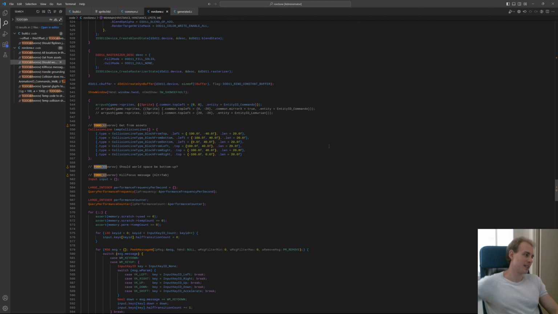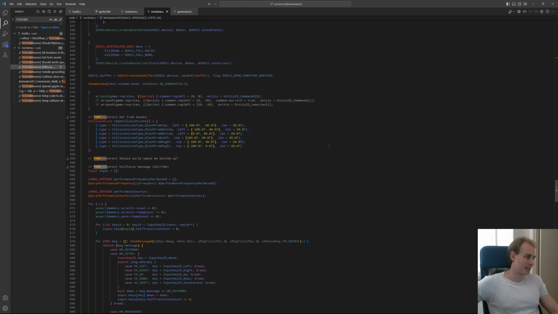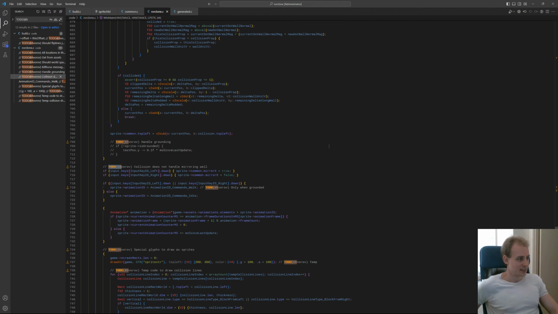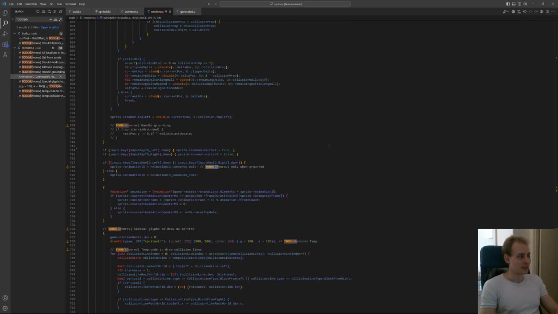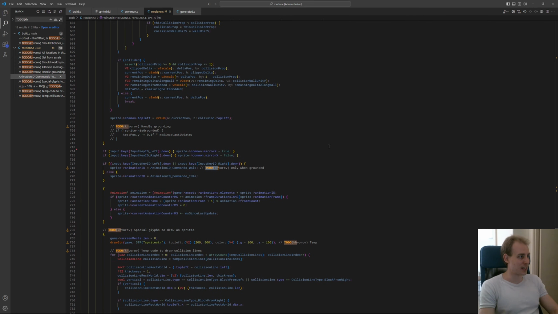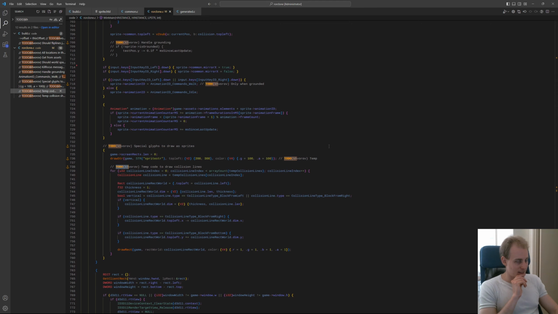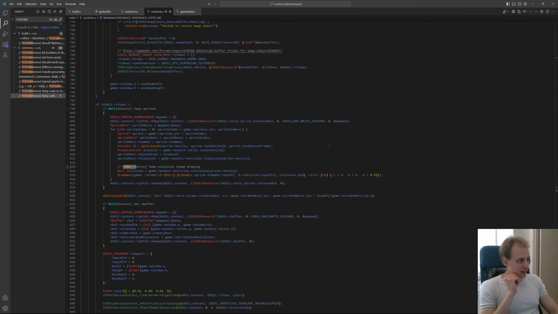Should world space be bottom up? I don't know. Although, we'll see. Alt tab, we don't need that right now. Handle grounding. Collision does not handle mirroring well. Actually, it kind of does now. So let's remove that. Only when grounded. Yeah, well, we're not really handling grounding, so let's keep that. Special clips to draw as sprites. Yeah, at some point. Temp code to draw collision lines, temp string, collision shape.